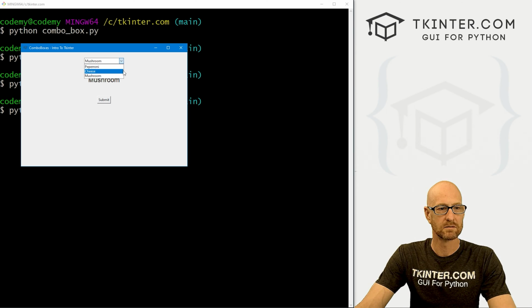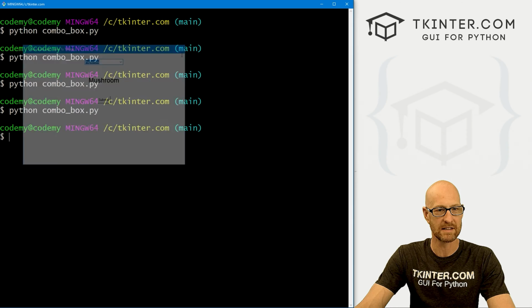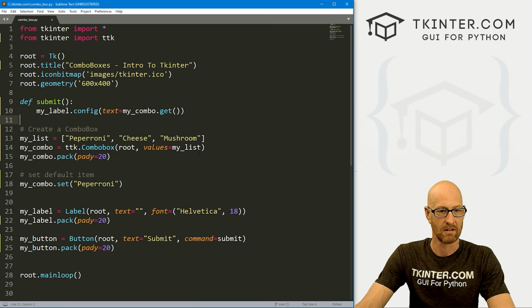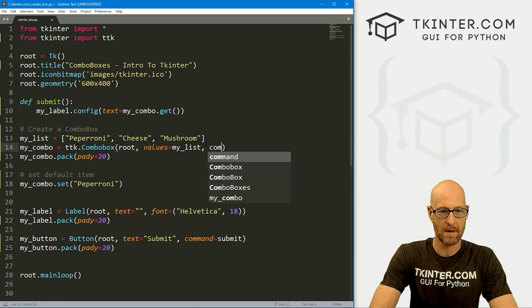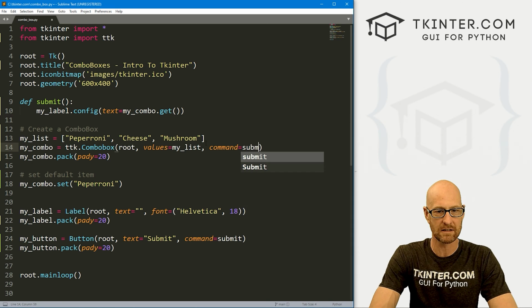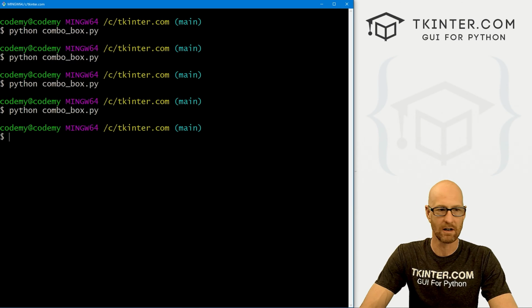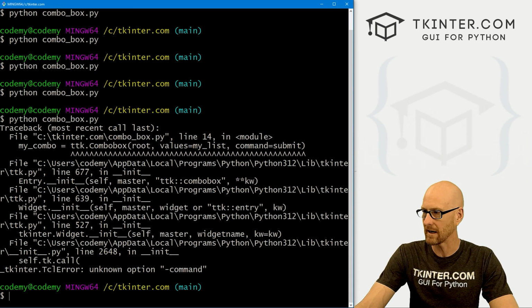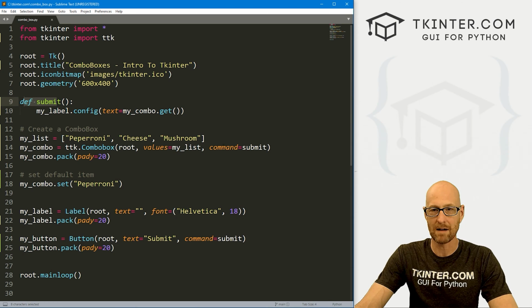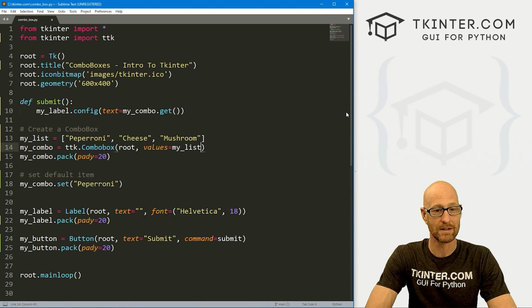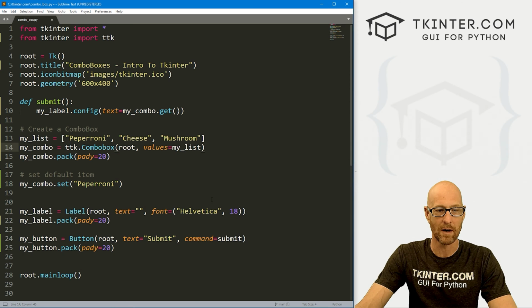Now, what if we want to sort of run the function by just clicking on one of these things? Can we do that? I don't know. Let's give it a try. So come up here to our combo and give this a command of submit, which is what we called this function up here. So now if we save this and run it, nope, we can't do that. So a lot of these things like the combo, like the checkboxes and the radio buttons, you can give it a command, not so with this. So you have to sort of call it from a button.